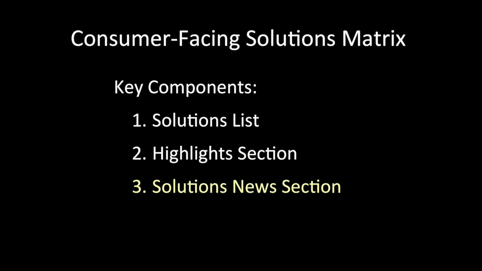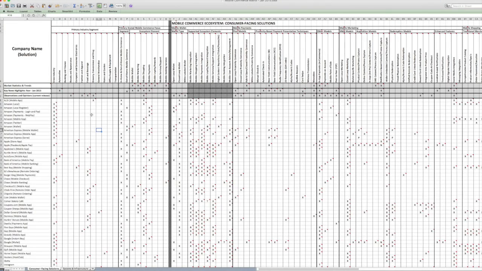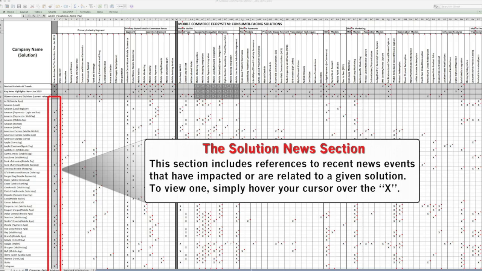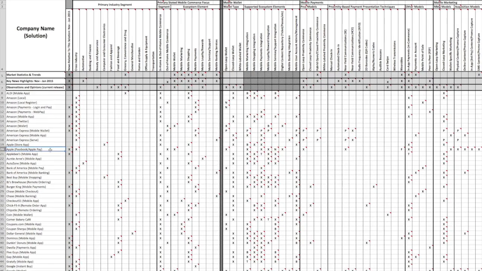The third component is the Solutions News section. This section gives you insight into any significant news item that has impacted or been related to a given solution within the prior 3 months. Let's look at some examples.